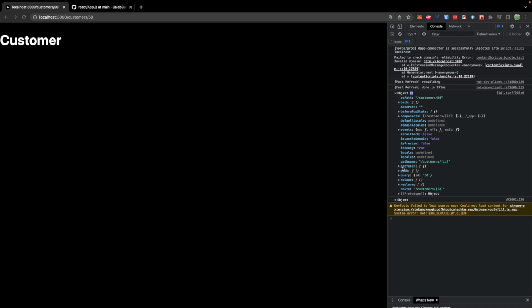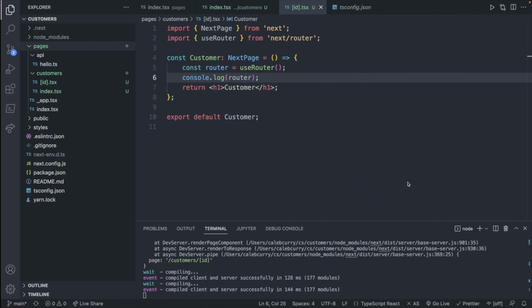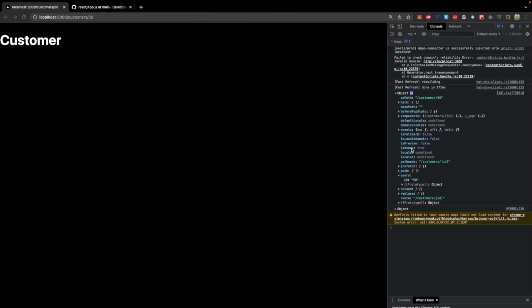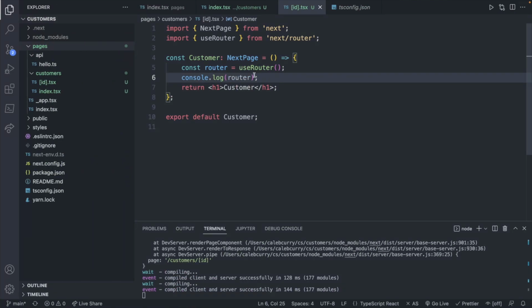And inside of here, we have a query property, which is an object, which has a property ID. So this ID is whatever you named that parameter here in the file. So we called it ID. So if we wanted to access that value, all we would need to do is jump into router and then jump into query and then grab ID. So this is what it's going to look like.